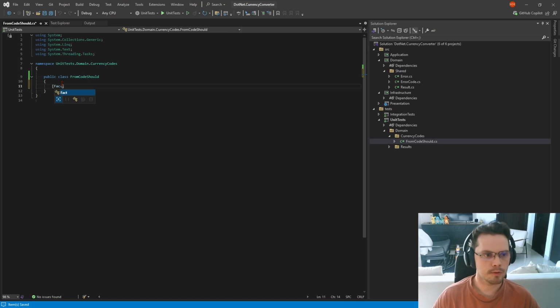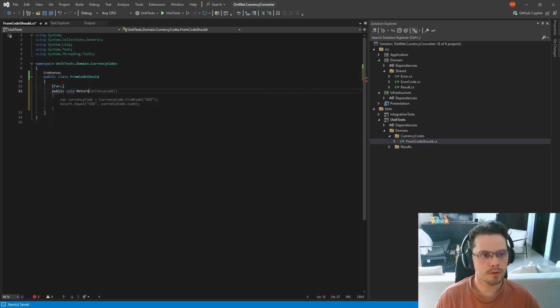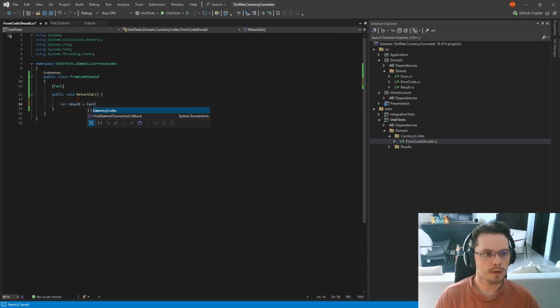To start off with, we can create the fact, and let's say public void return ZAR. Now let's go ahead and create this. So result equals currency codes code dot from code, and let's put ZAR in, and we should say that result.value should be ZAR. Now of course none of this stuff exists yet.